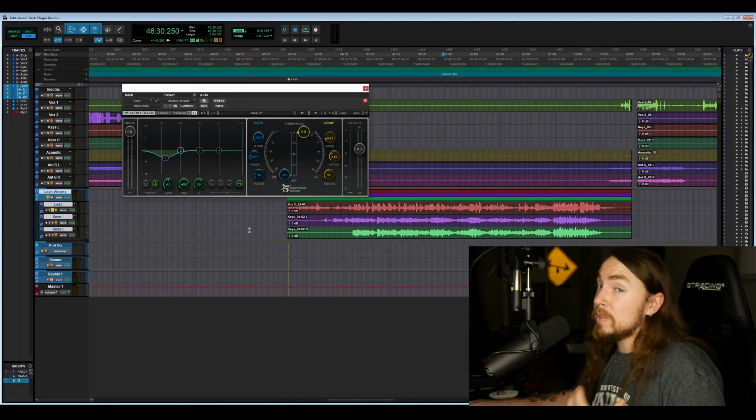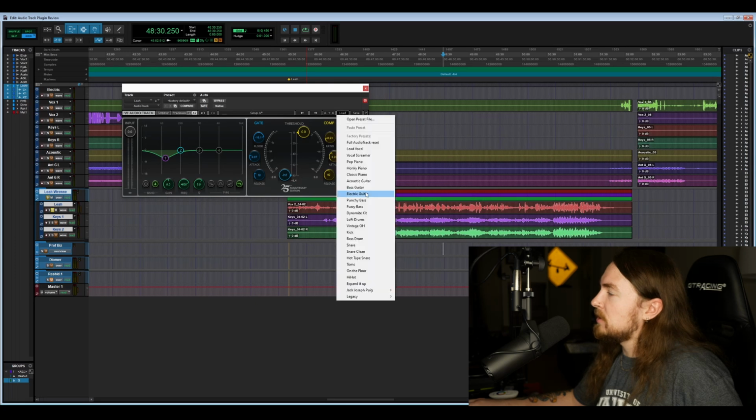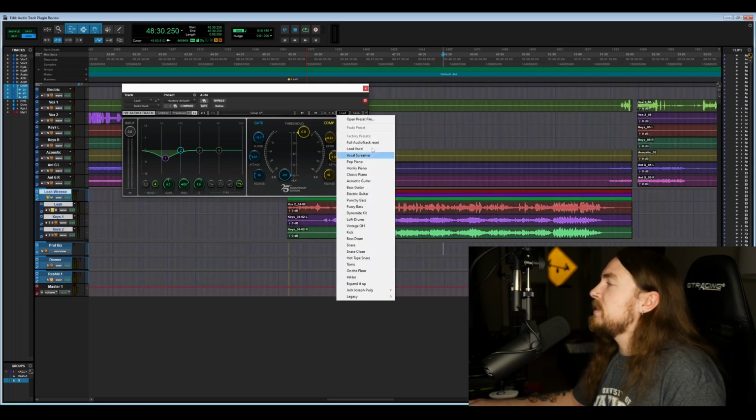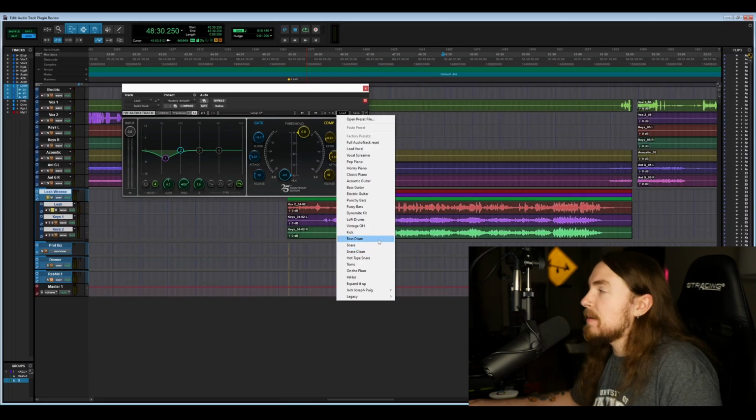Something else that was really helpful, especially as a beginner, was the presets. With the presets, you just come over to the load section here and you have all these different types of channels. You have everything from guitar to vocals to hi-hats to drums, everything you need for a basic mix.